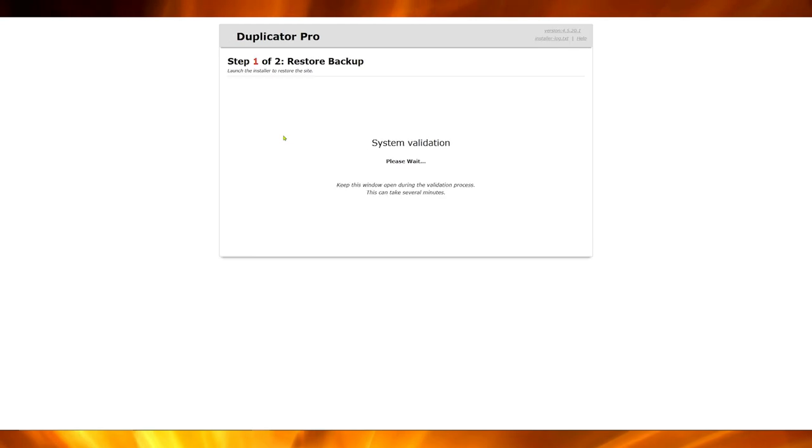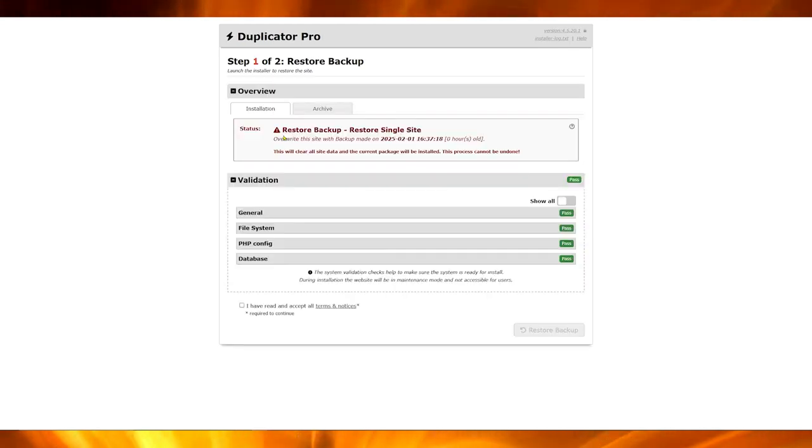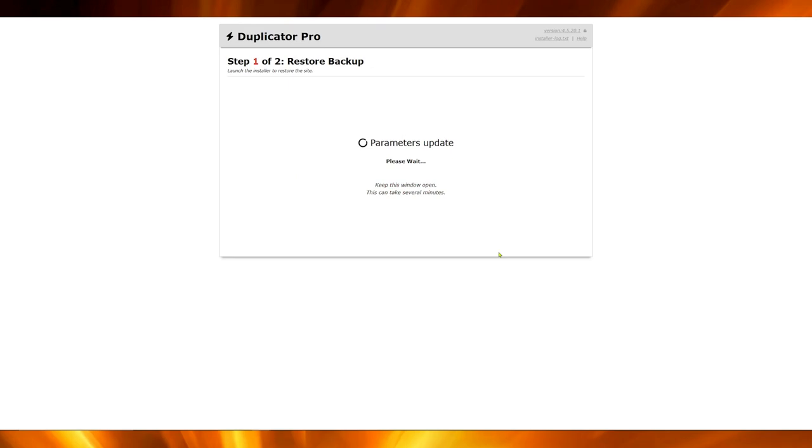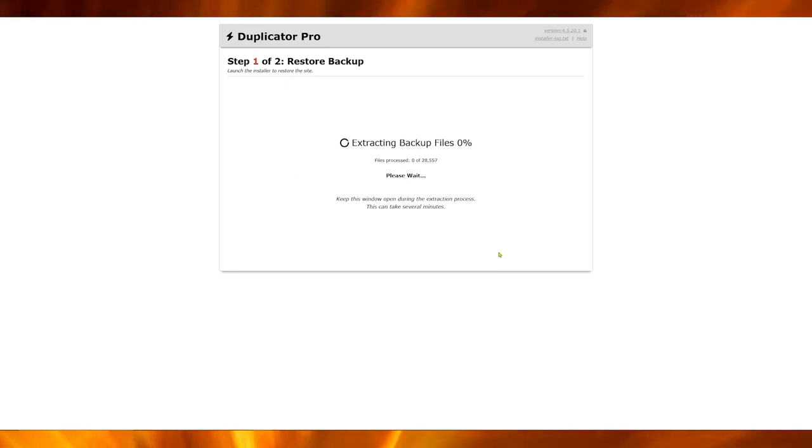Tells you when your recovery launcher was created, opens the Duplicator Pro backup. All you need to do is to click that you have accepted the terms and notices and click on Restore Backup. It's going to pop up a second screen to just confirm the installation. We're completely fine with that. Press OK. And that's it. Let it do its thing. We're going to give it a couple of minutes, come back, show you exactly what it's done.